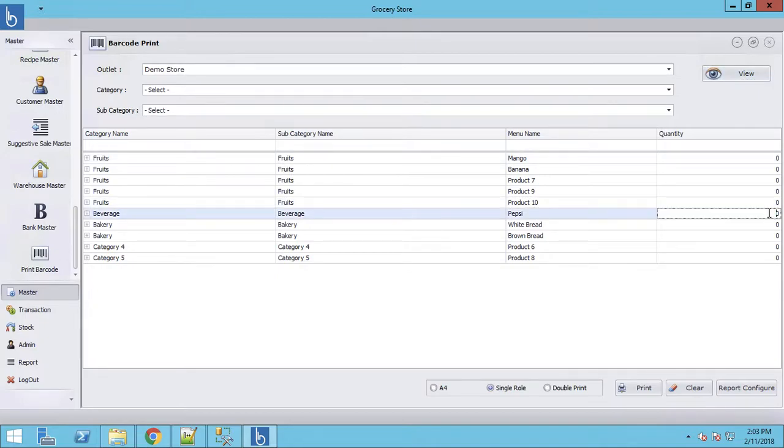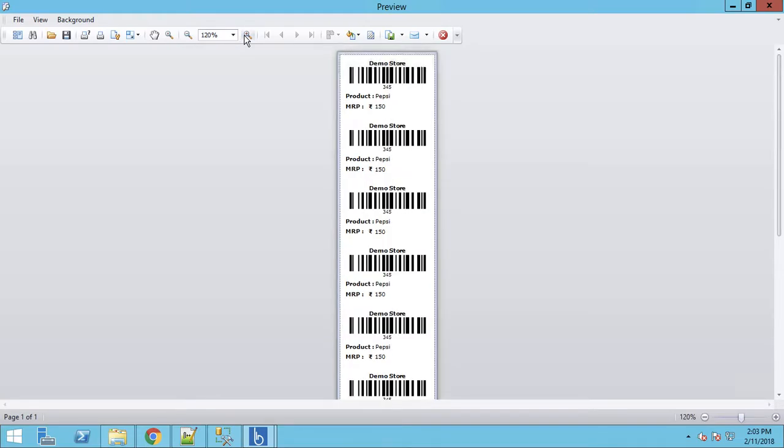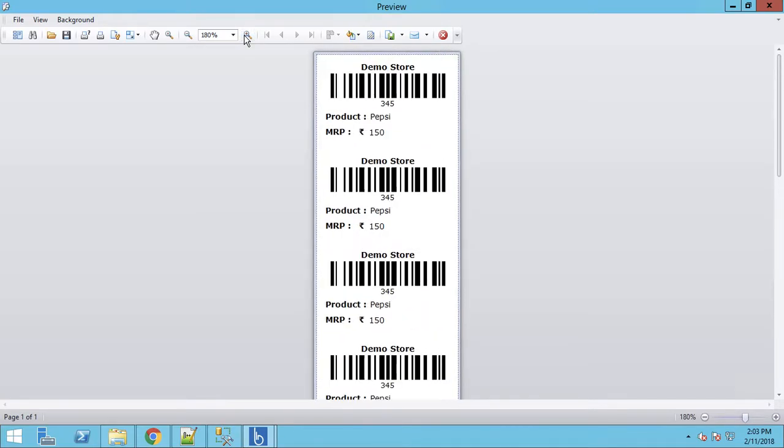Where is Pepsi? 10, single row, and print. Oh, here you can view the products actually. Sorry, I was doing something wrong. Here you can view the product. So this way you can actually print your labels for your demo store.